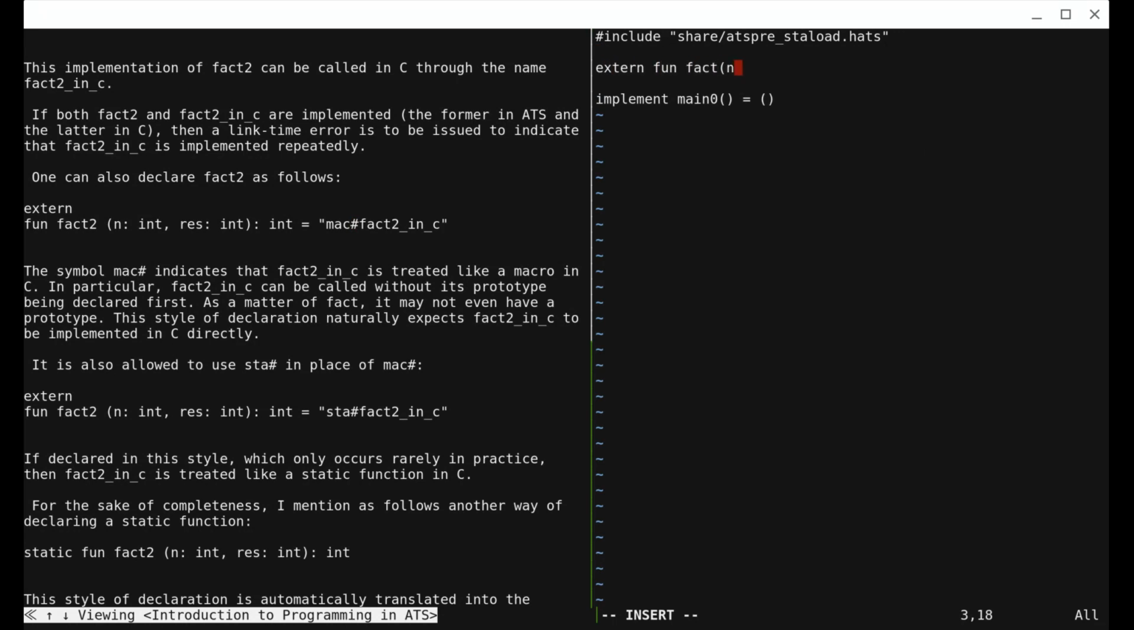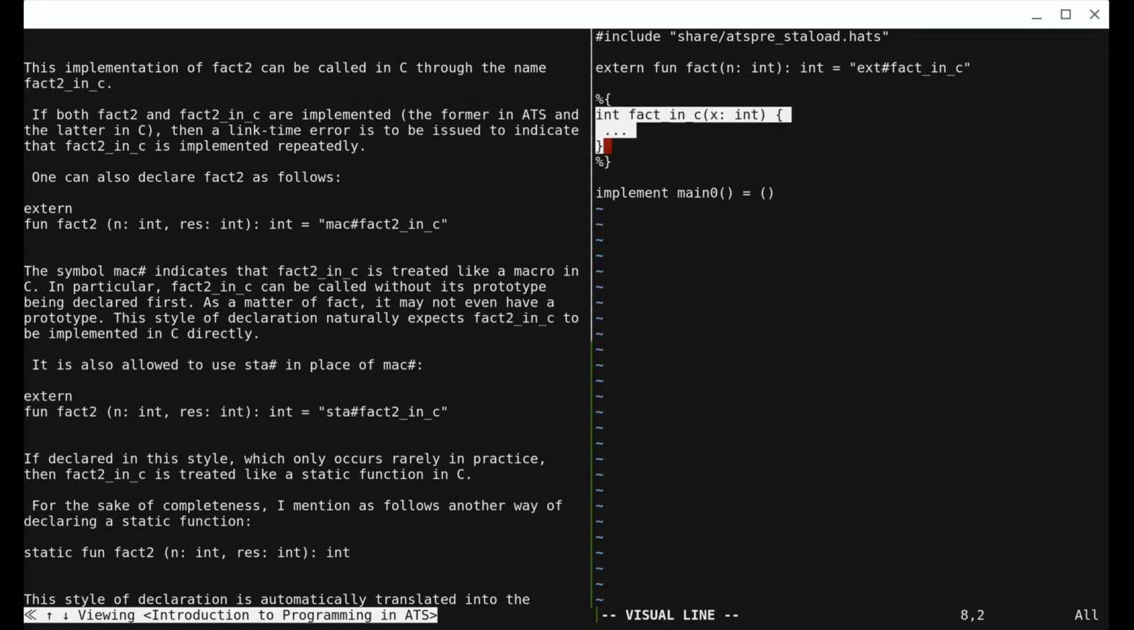Let's say fact, an int, equals mac2 fact in C. Let's say you say external like that, and then you go on to implement it. So okay, int fact in C takes an int, and then you do everything here. So this is also syntax where it just embeds this C code in your generated code. So when you generate something, it'll just include this with it.